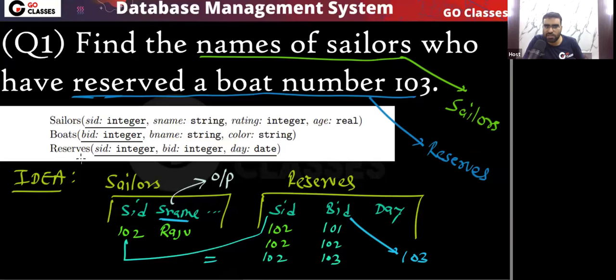Okay. In the reserves table, can I say SID is the primary key? In the reserves table, can you have duplication of SID? Yes, we can have duplication of SID because in the reserve table, SID, BID, day, this is the primary key. This combination is the primary key. Okay, all these three attributes combined, that is the primary key. Okay, so you can easily see that for this SID, we will see that boat ID must be 103 and the name, this name we will put in the output.